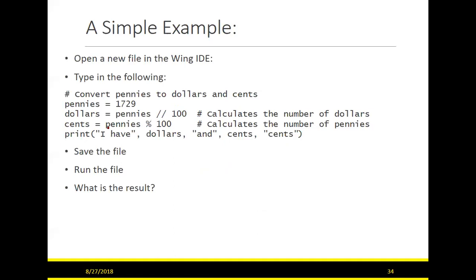All right, here's a simple example: dollars and pennies. Modulus is great for determining how much is left over. Convert pennies to dollars and cents. You have that many pennies, so the number of dollars is equal to the number of pennies, floor division, 100. That'll give us that exact number of dollars. Then the cents becomes pennies modulus 100. That'll give us the amount left over, and you can use that for cents.